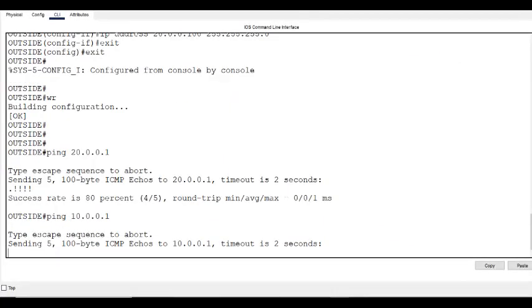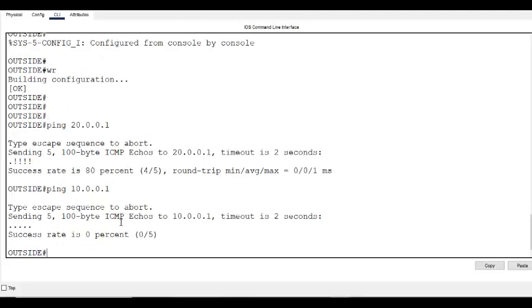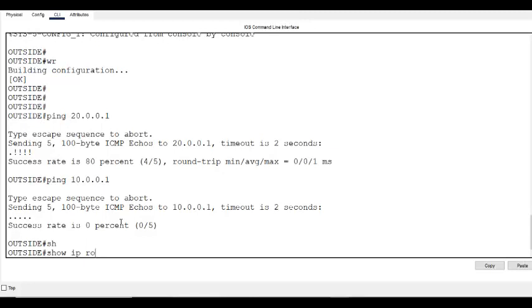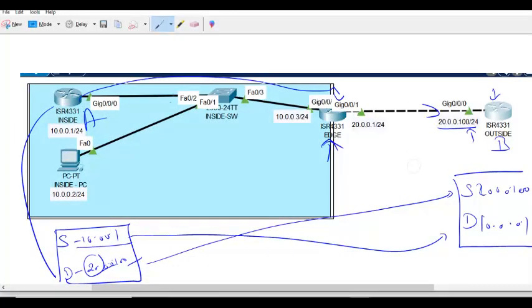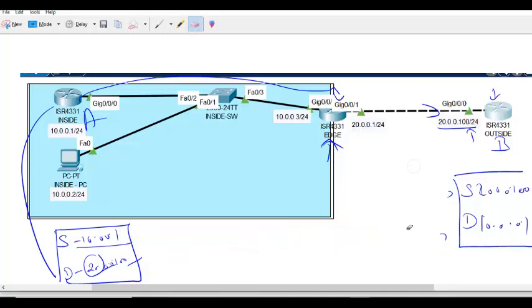Why, you know? When I do natting, when the packet crossed this router, the packet source address will become the mapped address. For example, I'm going to say 10.0.0.1, translate it to 20.0.0.2. So the source will be what? 20.0.0.2. And the destination will be the same, 20.0.0.100.